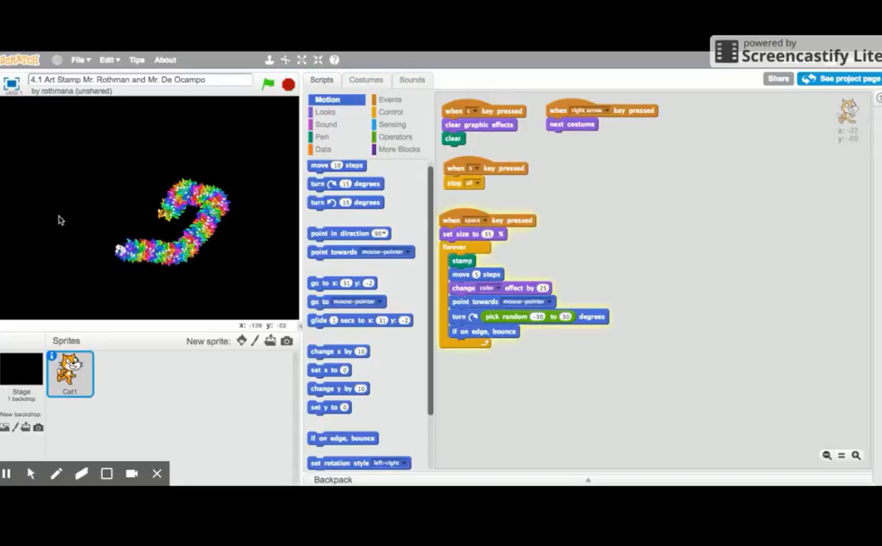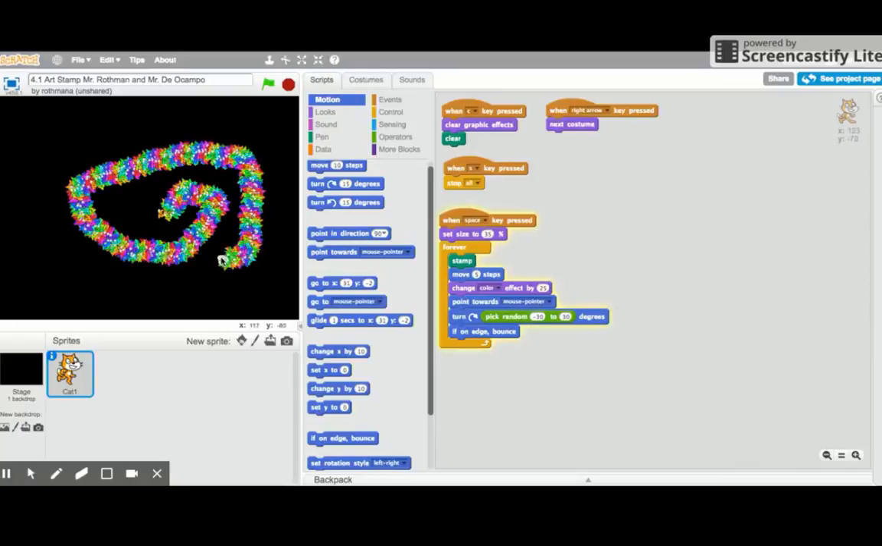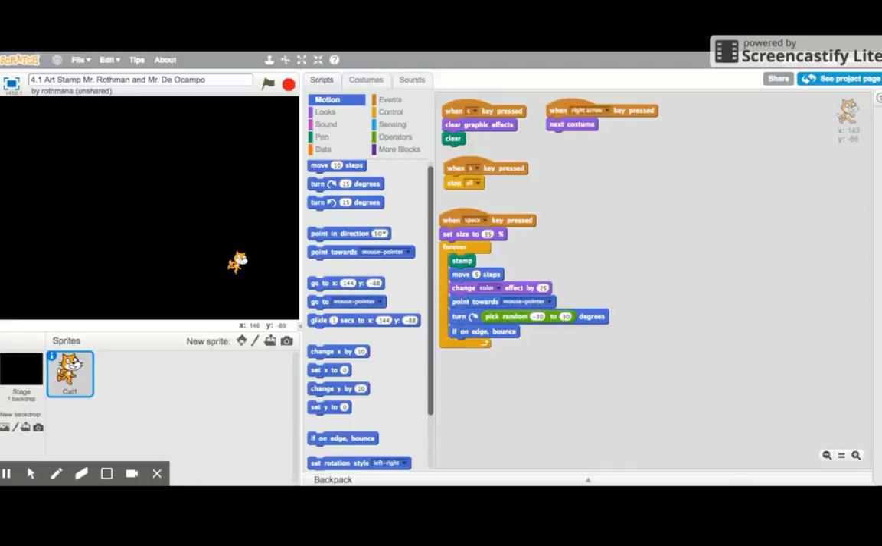Whoa! Look at those colors. Makes me feel like it's 1968 all over again. Alrighty. You see all the colors. Oh, we just cleared them off. That's what you're going to do. Good luck to you guys today.